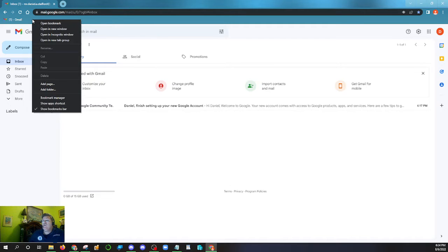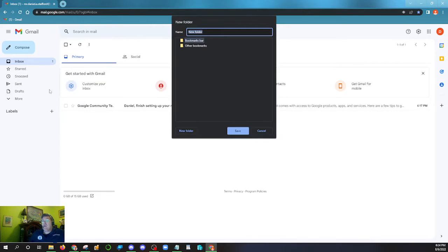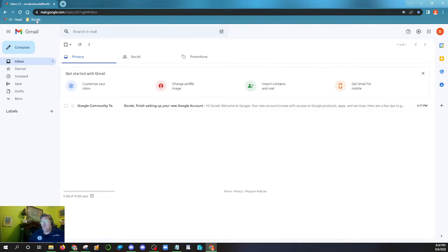And right now, what I want to do is add a folder. Okay, so I'm going to add a folder. I'm going to call it Google. Okay, and now I have a folder called Google here on the bookmarks bar. And I can go ahead and use my left mouse button now, left click and hold, move over here with that Gmail bookmark, and then let go. And guess what? The Gmail bookmark is now in there.